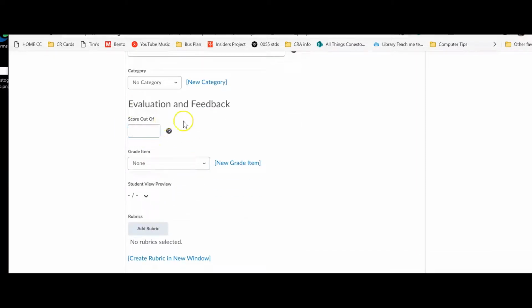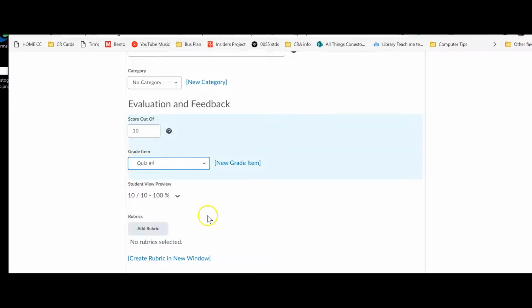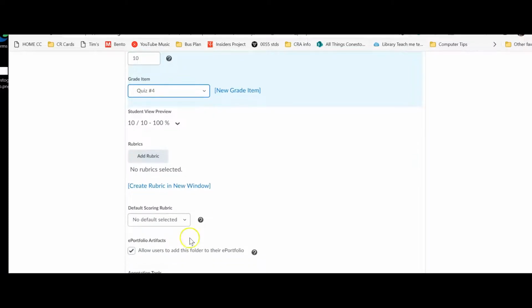The big thing here is evaluation and feedback. What are you going to score it out of? So let's say it's going to be scored out of 10. The grade item, you would choose one. So set up the grade item ahead of time. So let's say that it's going to be quiz 4. It will only show up here if it hasn't already been assigned to another assignment, which is a nice little thing. And then there's some other things, but I would hit save at that point.